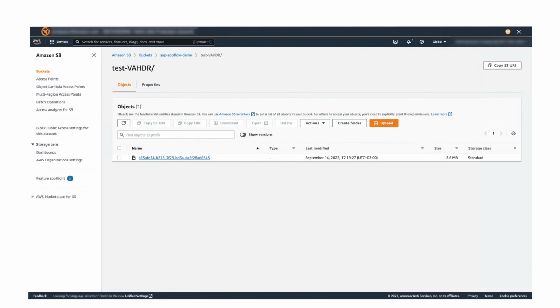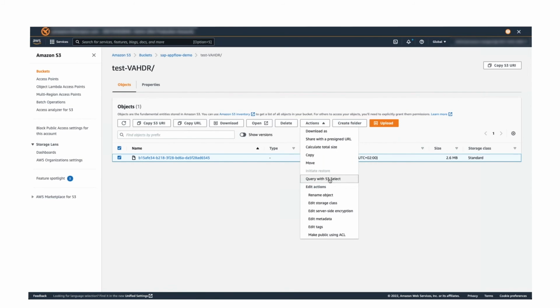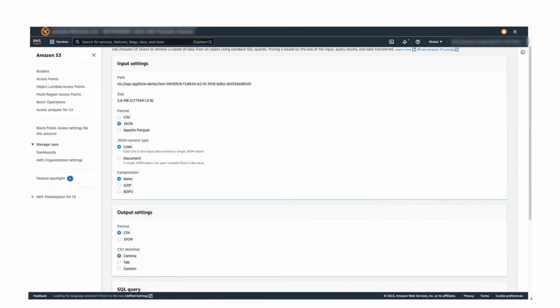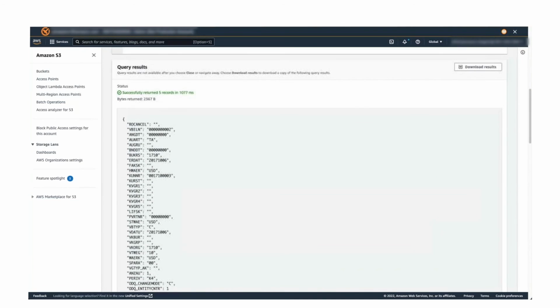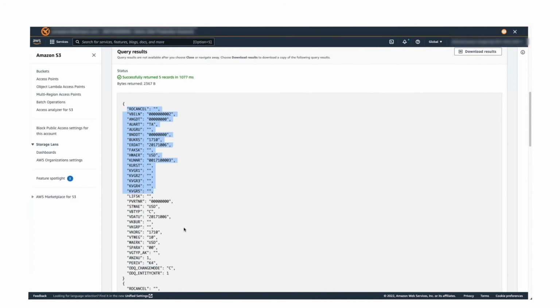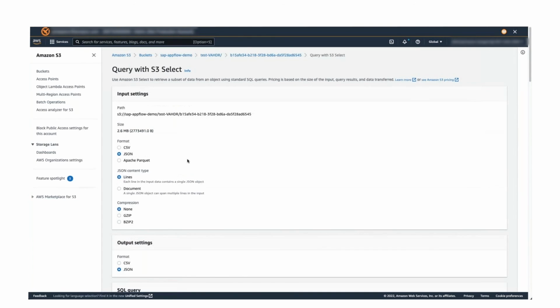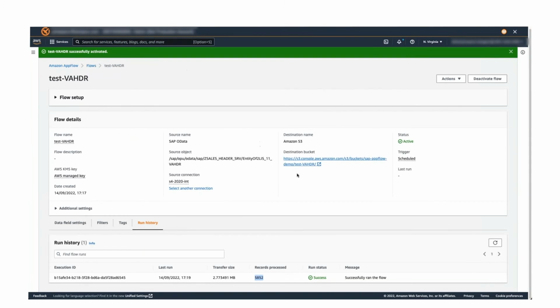In the destination S3 bucket, you can also find the file we extracted, with the same timestamp. I can also mark the file, and through the action, query with S3, I can quickly have a look at the data that we extracted. And you can see here are my records from the sales order header table that we extracted. The flow will now be running every 2 minutes as we scheduled.